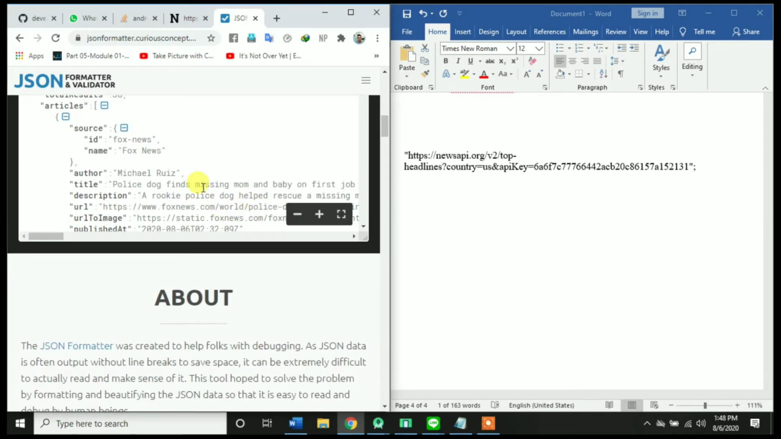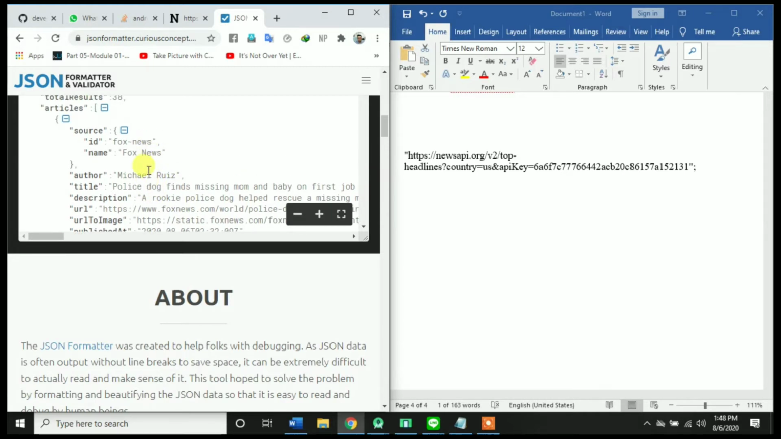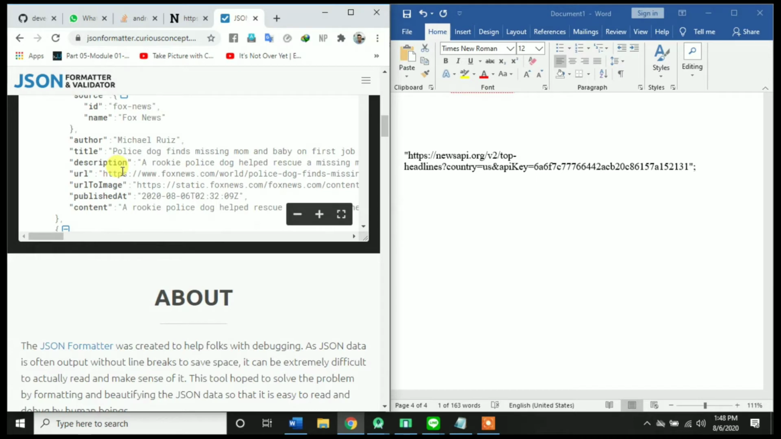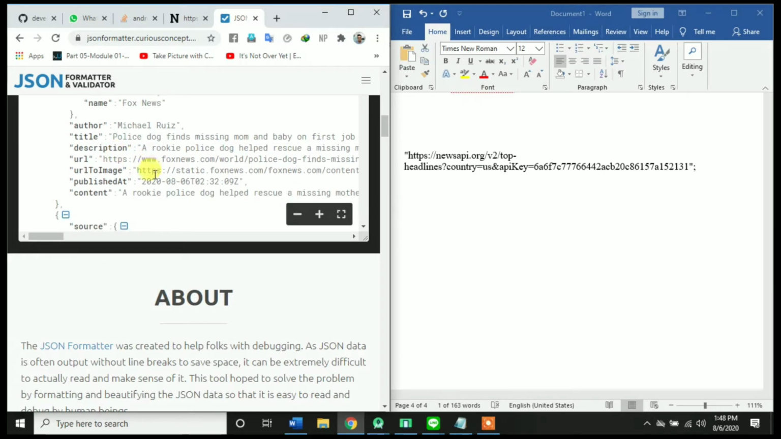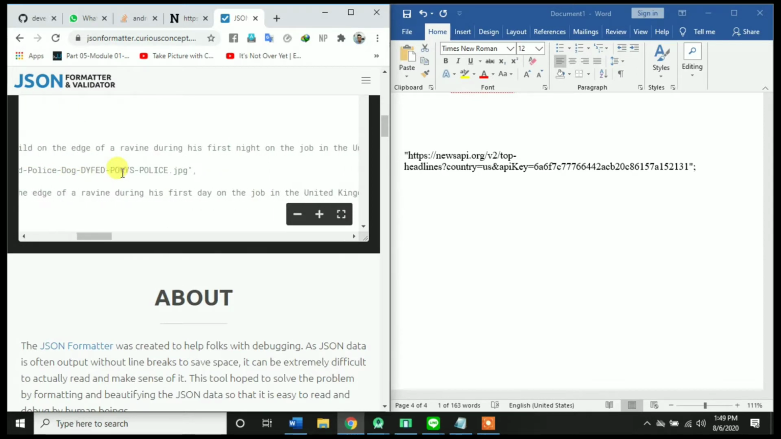Yeah, here you can see it has arranged the JSON response, and basically what we want to display is the name of the news outlet, the title of the news article, the description of it, and the URL, because when you click on that, it should take you to the website of the news outlet that has posted that article. And URL to image contains the photo of the article.